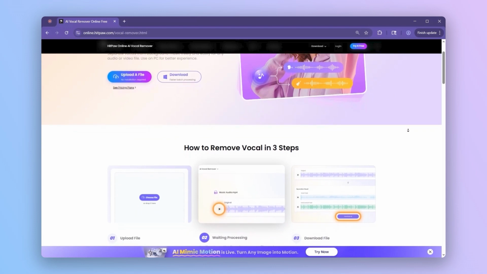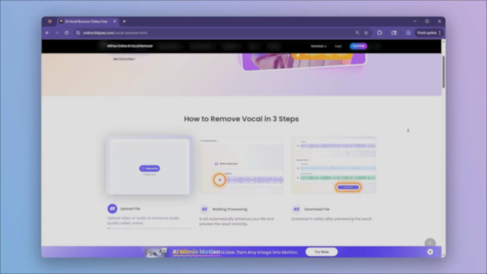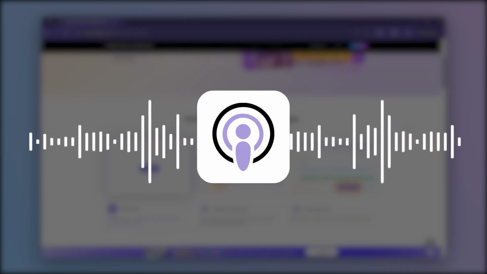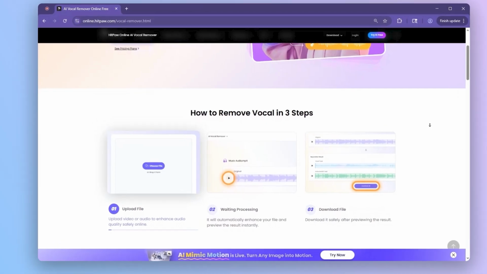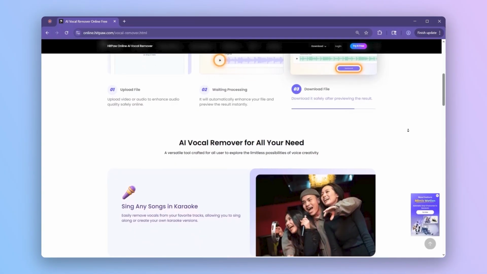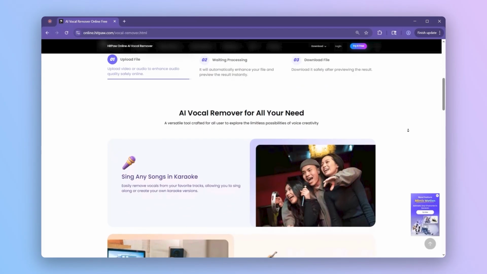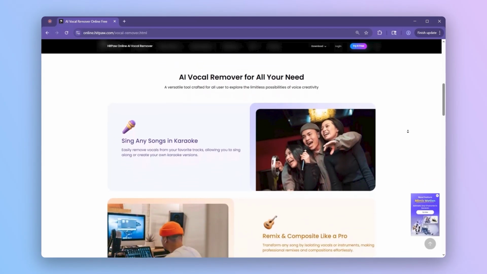What I like about this tool is that it works for both audio and video files. Whether you're editing YouTube videos, shorts, podcasts, or even making karaoke tracks, it gets the job done fast. All you do is upload your file, MP3, WAV, MP4, MKV, pretty much anything. The AI automatically analyzes the audio and separates vocals from background sound. You don't need to tweak settings or understand audio engineering at all.